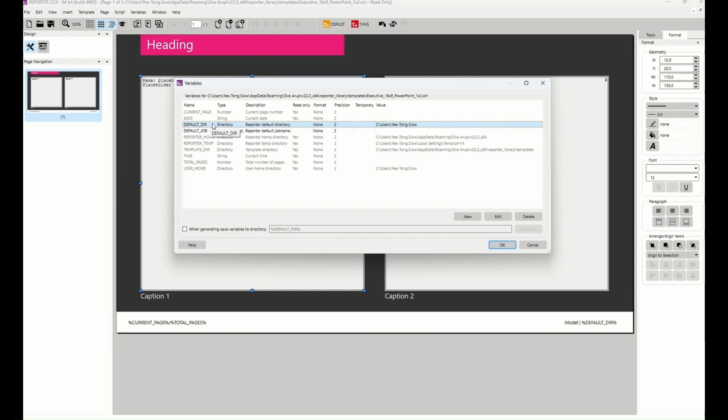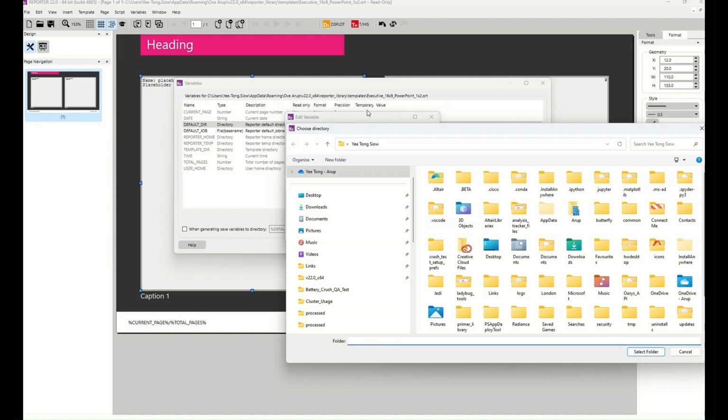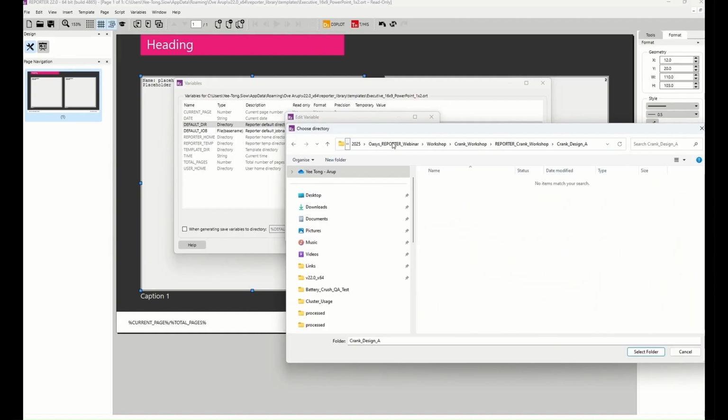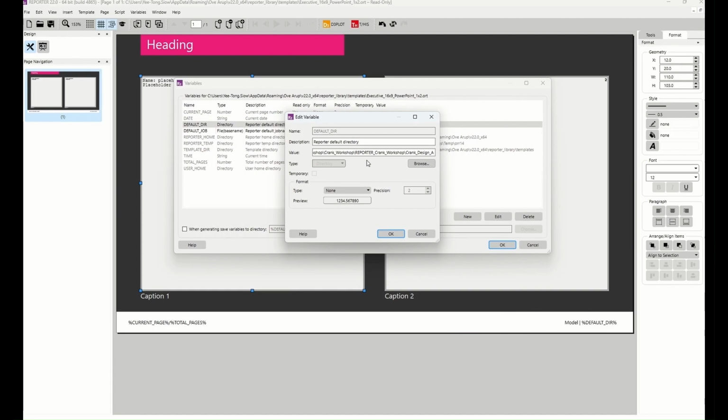So first of all, I'm going to click on default directory, and then I'm going to click on edit to edit it. On the value over here, I'm going to press on browse, and then I'm going to go to where I have my workshop. My workshop is basically stored inside Crank Design A over here, in this folder. So I'm going to click on it and click on select folder. The value will automatically be propagated, and then I can click on OK.